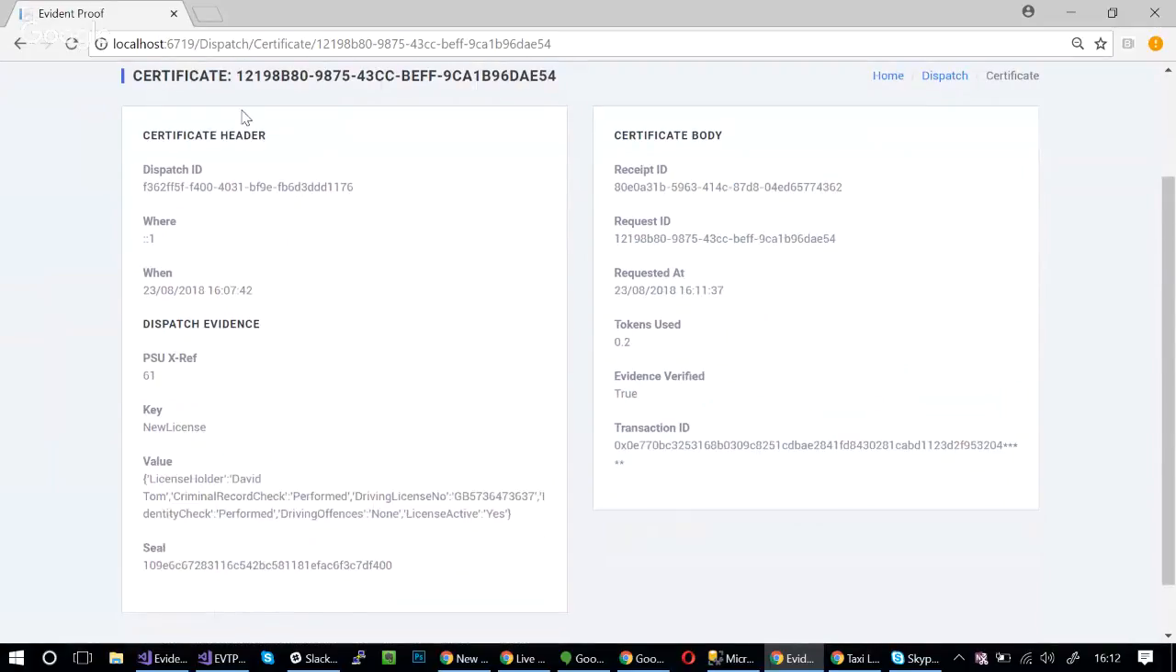So within a certificate is all of the evidence and the dispatch data that we previously looked at, our receipt, our request for a proof certificate, a flag to say whether or not the evidence was verified against the seal on the Ethereum blockchain. We use a private chain and a public chain. Please do ask me about that on Telegram. And then you can see that we have a transaction ID, which is our link back to the transaction on the distributed blockchain network that allows us to verify that this data was stored immutably.